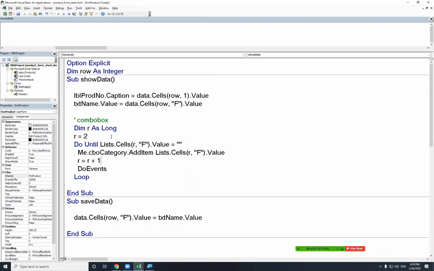Now notice there's no equal sign here. This is not a property. We're not saying the add item property is equal to one of those cells. We are saying look at that cell and add that into the list, the method. So this is a value that we're sending to the parameter that add item is expecting.